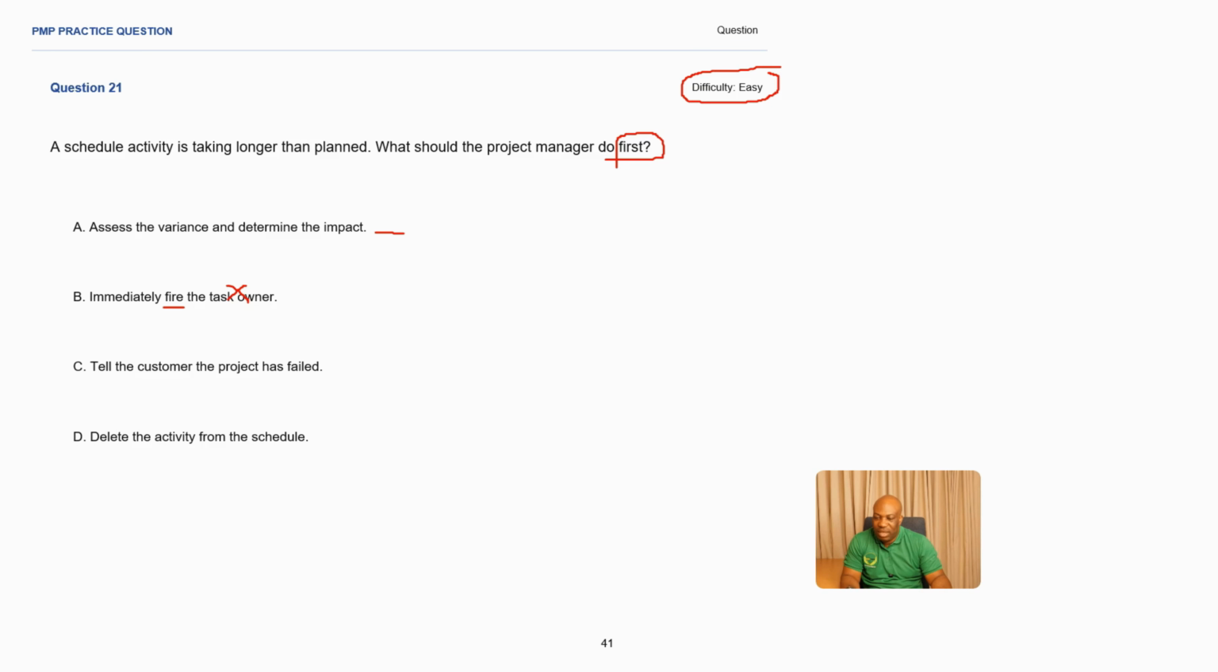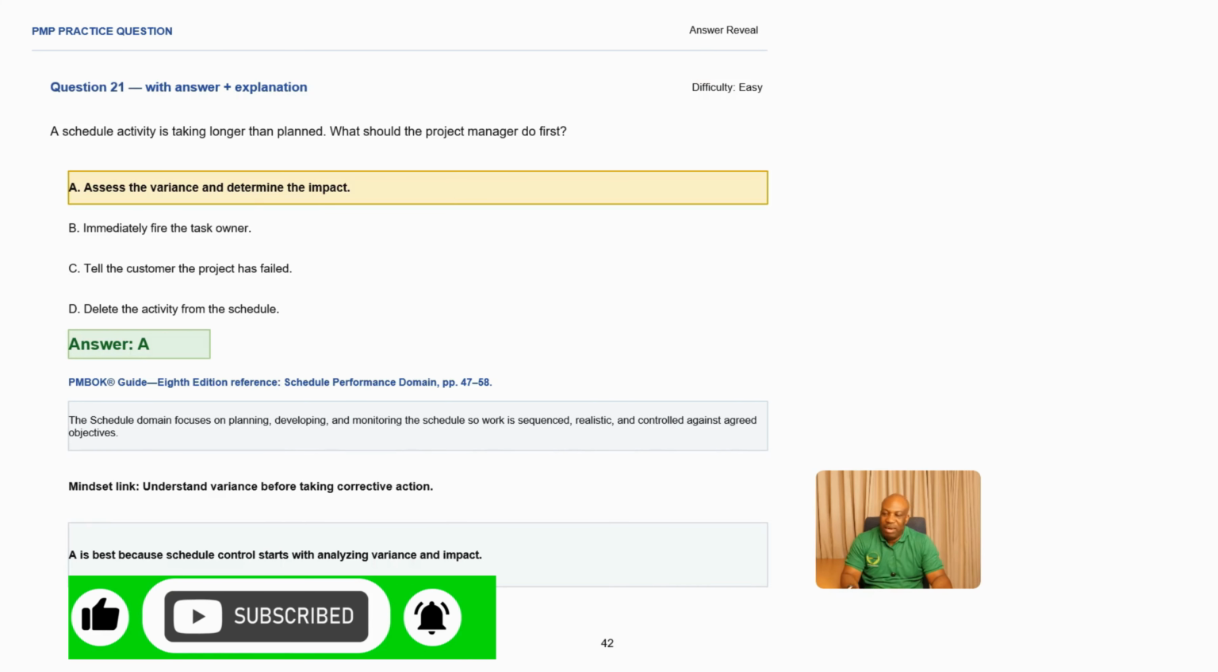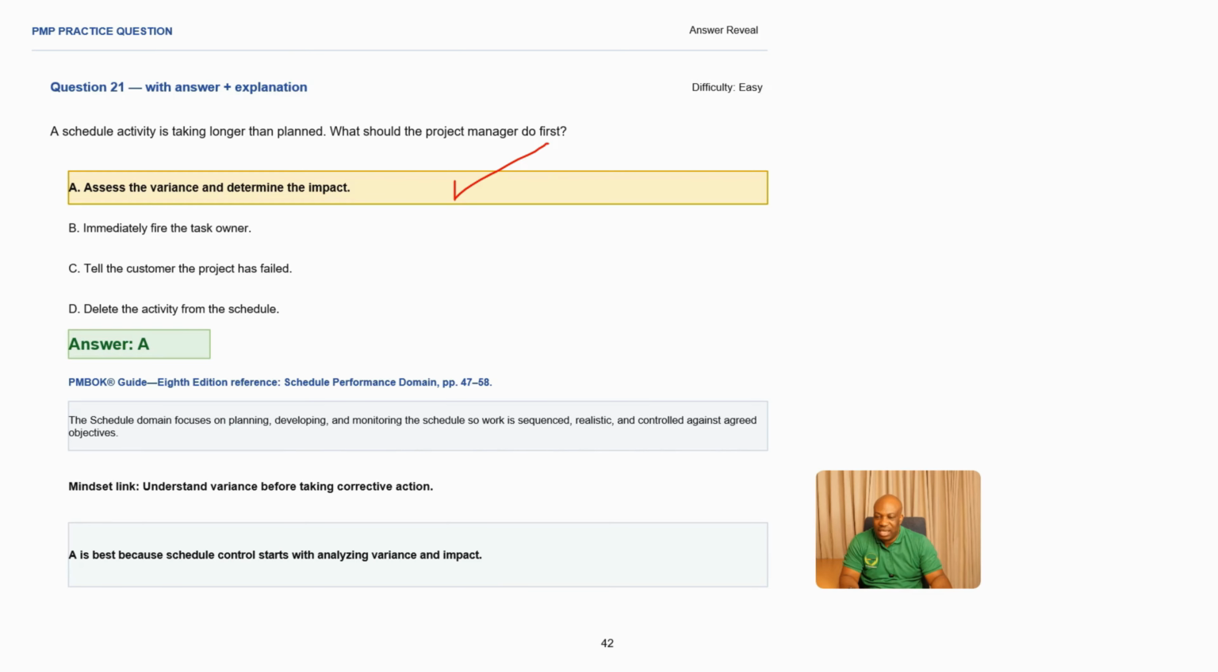Tell the customer the project has failed. You cannot conclude that the project has failed because there is an activity which is taking longer. Remember, a scheduled activity is taking longer than planned. This is the issue, so this cannot resolve the problem. Delete the activity from the schedule. You don't delete activities because they're taking long, thereby making A the best answer in this scenario.